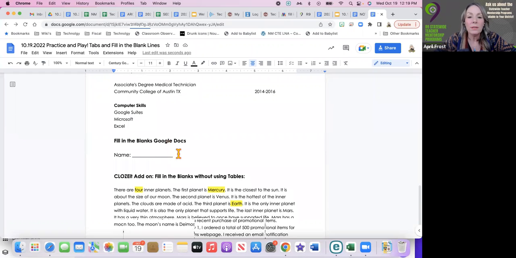The other, so fill in the blanks. Has everybody tried to do a fill in the blank on a Google Doc?